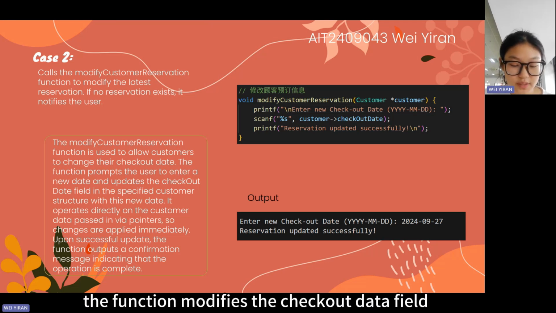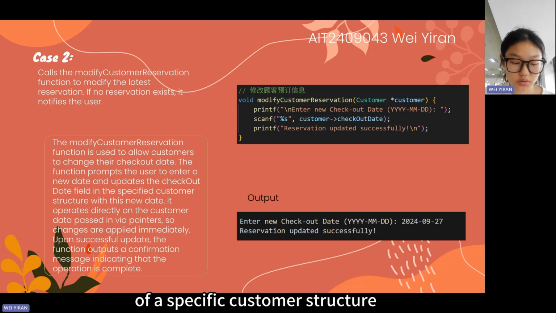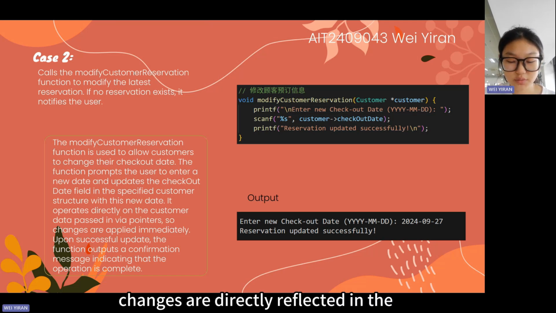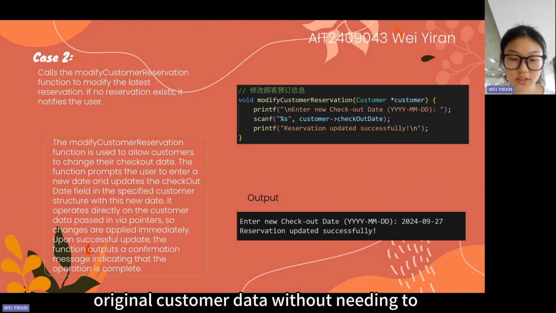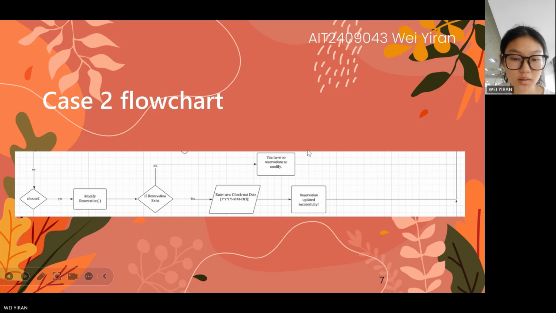The function modifies the checkout date field of a specific customer structure. The use of pointers ensures that changes are directly reflected in the original customer data without needing to return any value. And here is the output. Here is the flow chart.